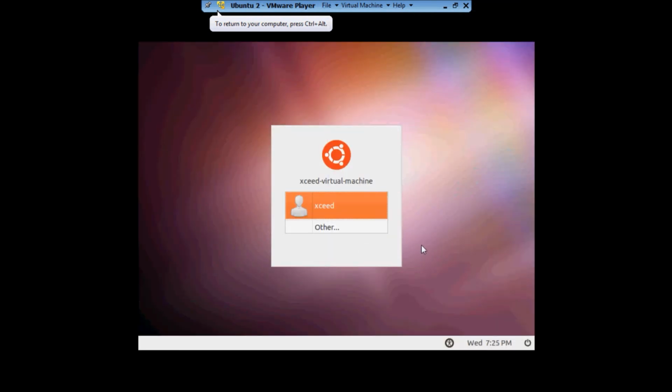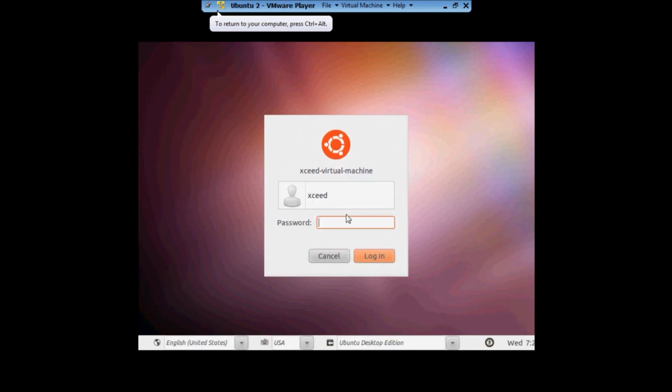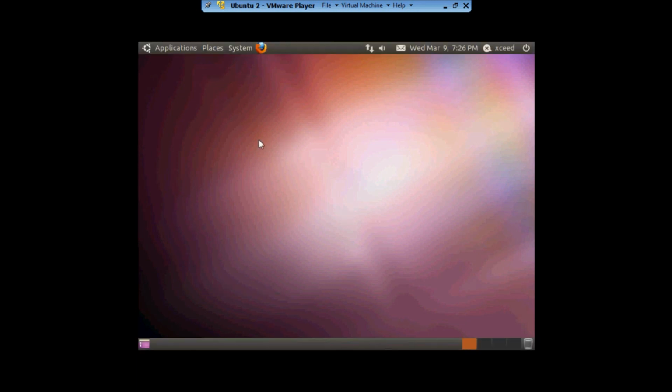After the virtual machine reboots, it'll take you here where you log in. The password was password. And bam, there you go. Of course, it has to load again. And there you go.